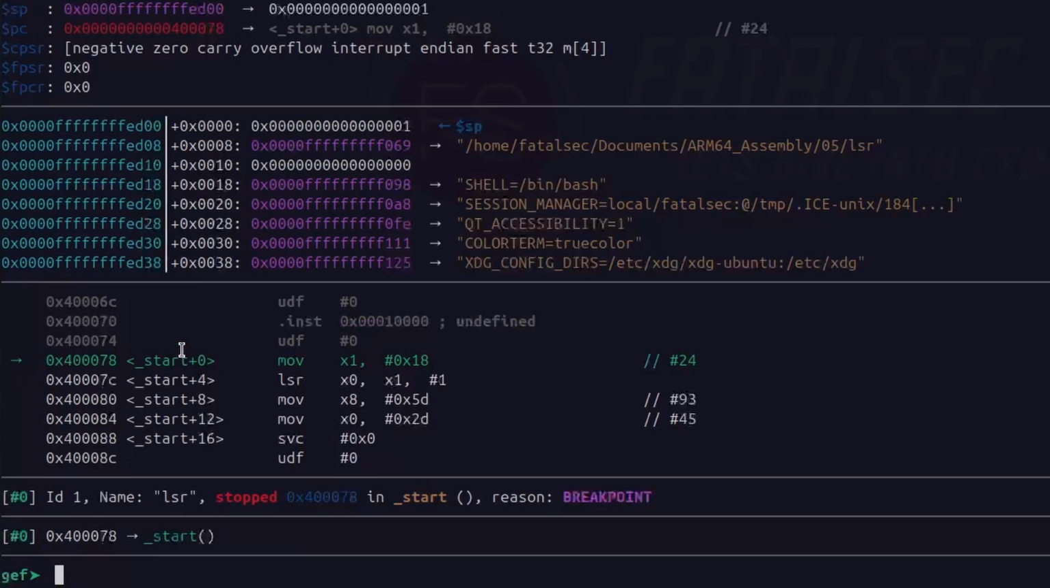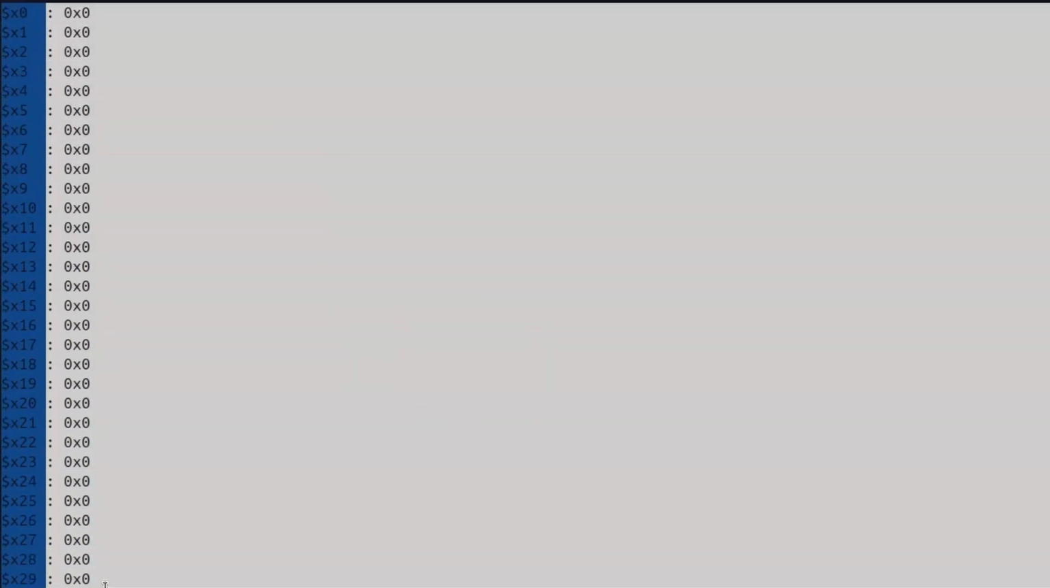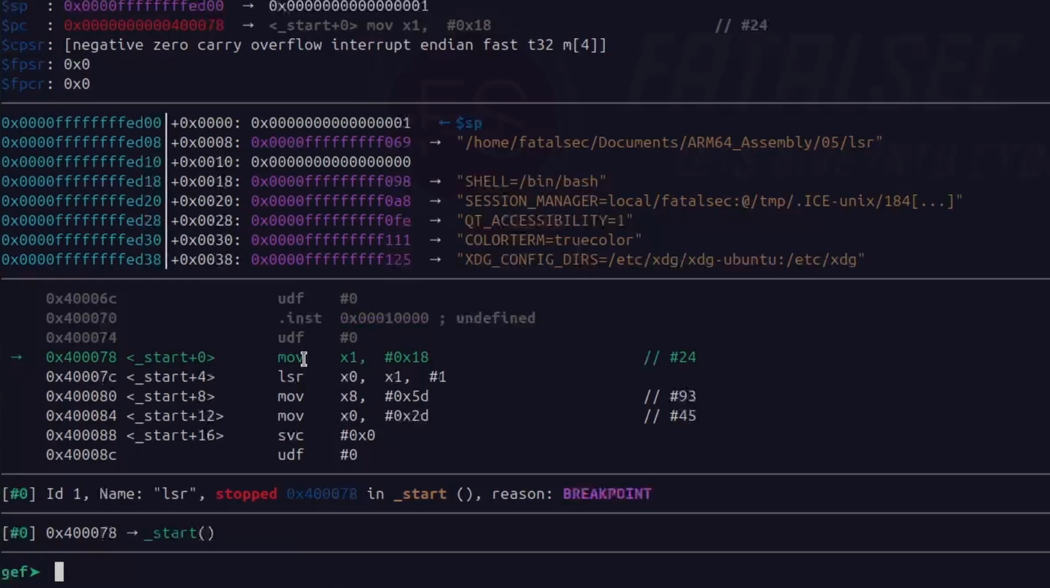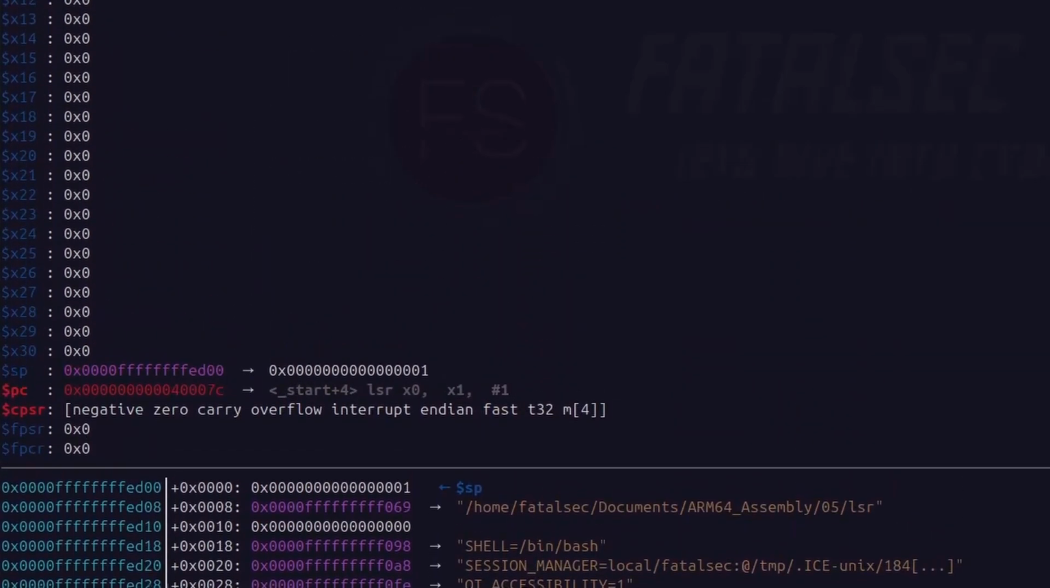As soon as the first instruction is hit, the debugger stops. Before executing this instruction, let me show you that currently all the registers contain 0. After executing this instruction, the x1 register will have hex 18. So let's step over this instruction using the stepi command, and now in the x1 register we have hex 18.